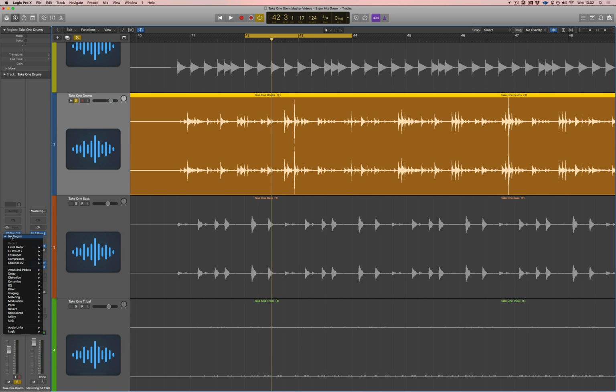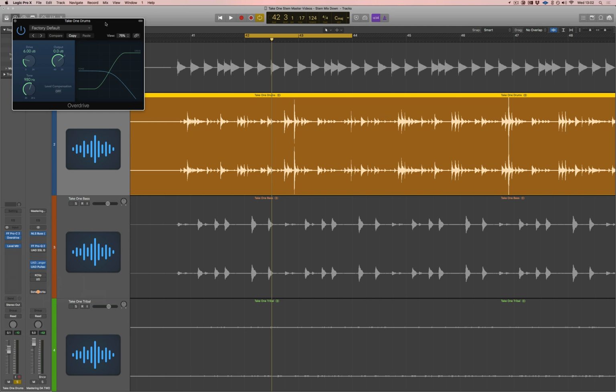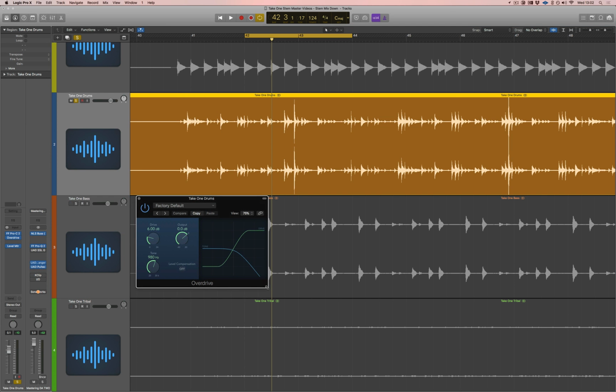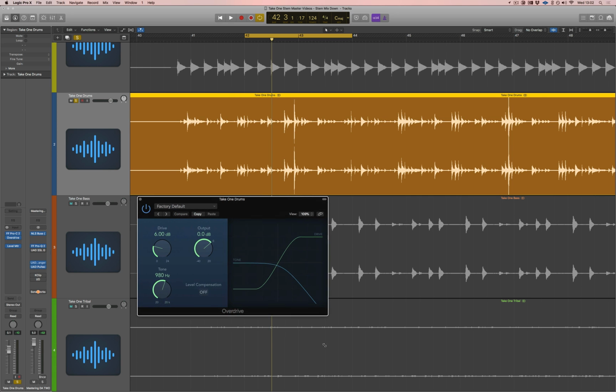Another great way of dealing with peaks is using something like overdrive. Now, you may not want to use this if your drums already sound quite distorted, but overdrive is a great way to cut the peaks again and make things sound a little bit more interesting.